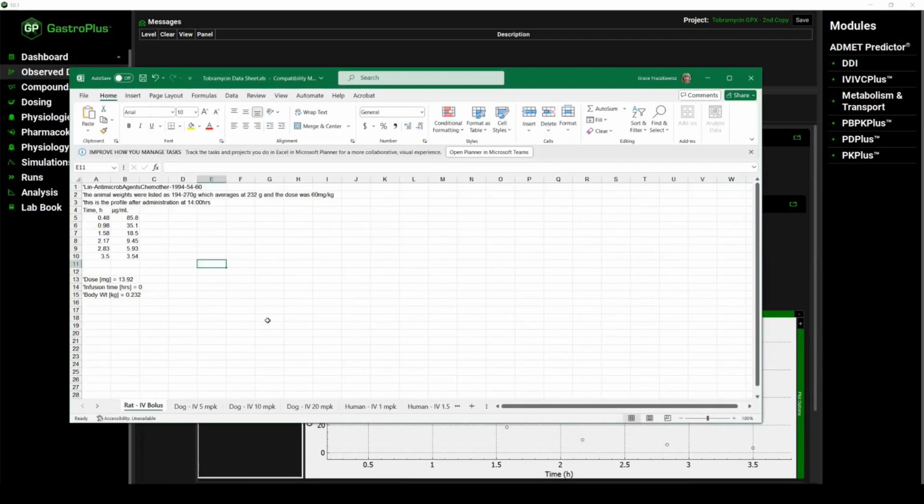This example involves rat IV bolus data for 16 milligrams per kilogram, one set of data. 3 sets of dog IV data, also IV bolus. So it was 5 milligram per kilogram, 10 milligram per kilogram, and 20 milligram per kilogram. All dogs were 20 kilos in body weight.